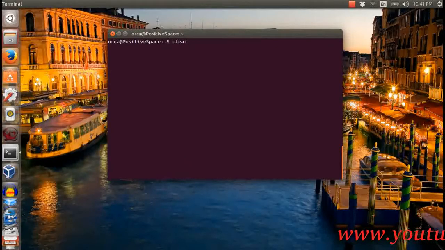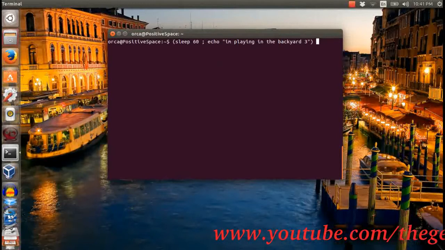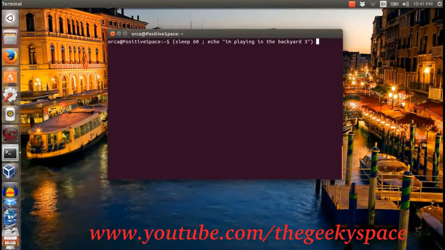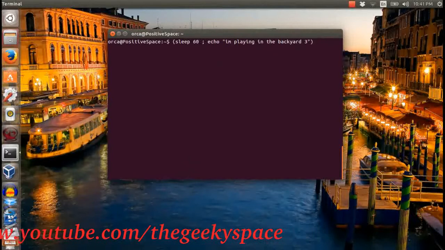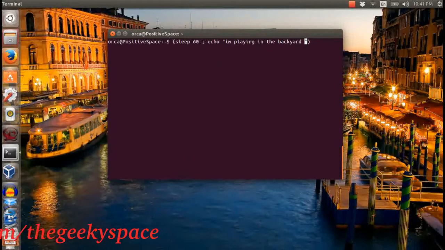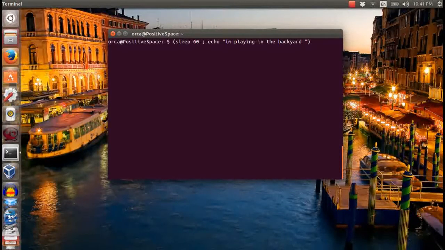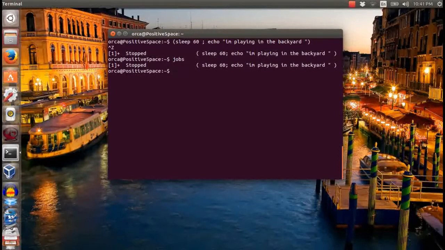In this example, I run the same command as the previous example, but this time I execute the job in the current terminal. To make it run in the background, I suspend the job using the Ctrl Z key. To make it run in the background, I use the bg command.